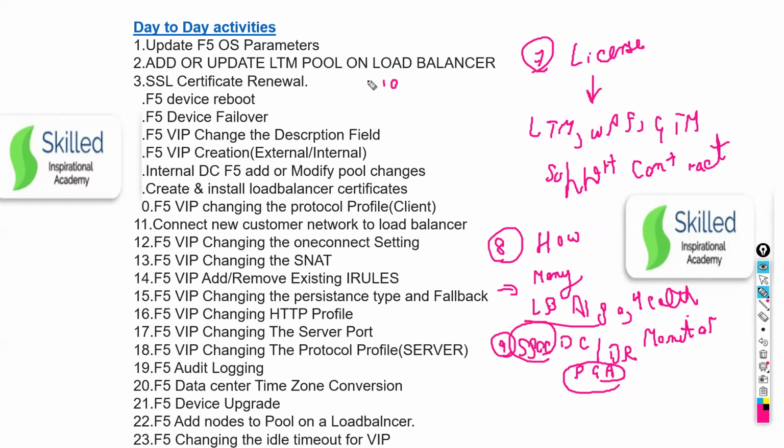The 10th question you will ask them is about DNS. Who will be doing the DNS changes? Because whenever you deploy any application, you need some DNS changes. Right now traffic is going directly to the server. Now you want changes on the DNS to go through the virtual server. Who will change that? That also you need to tell them.